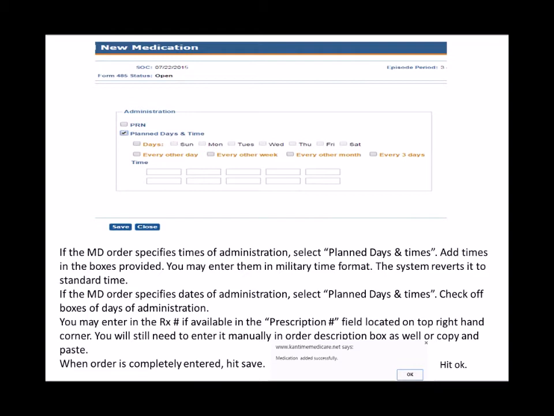On the right-hand side, we have the administration. If the MD order specifies times of administration, select Plan Days and Times and add the times in the boxes provided. You may enter them in military time format and the system reverts it to standard time. If the MD order specifies dates of administration, select Plan Days and Times and check off the boxes of days of administration. Now keep in mind, this is also a way that we ensure compliance with our plan of care. So if a medication is scheduled, this will be selected and the system will ask you to make sure you've documented on that medication.